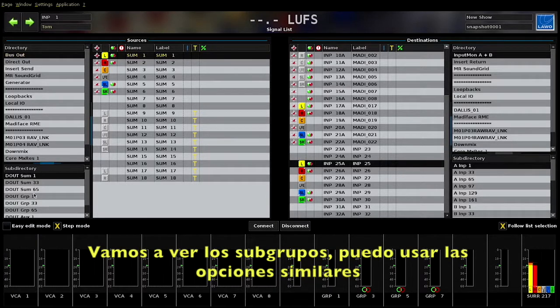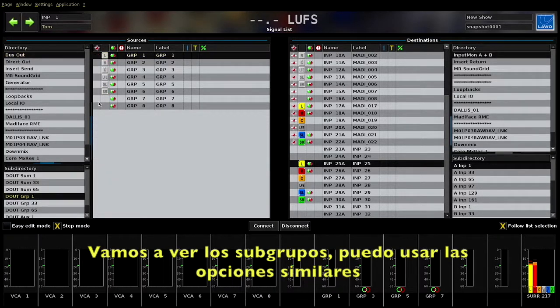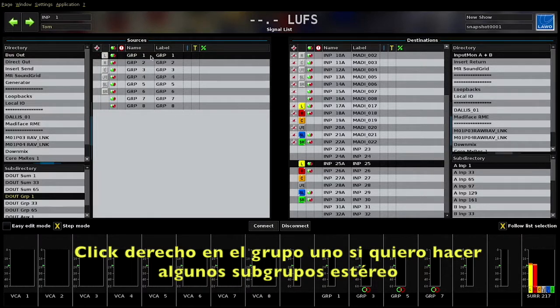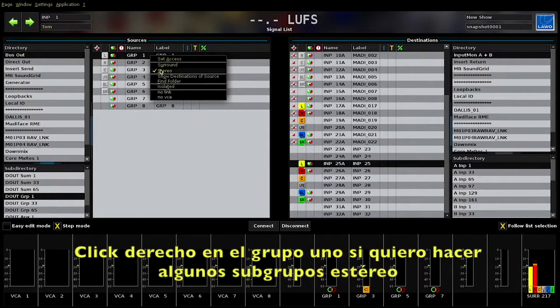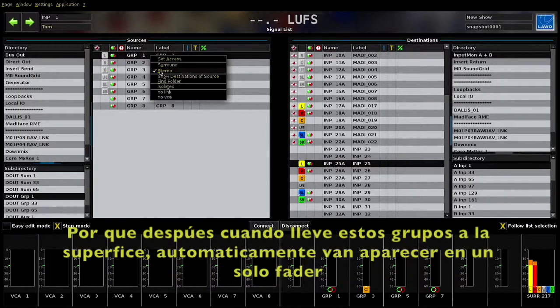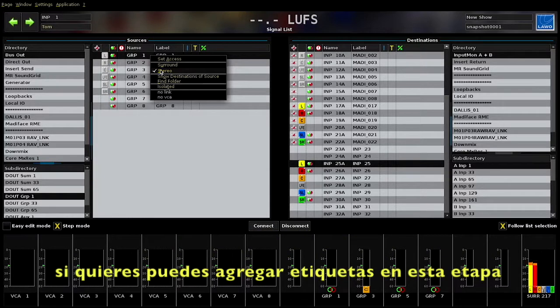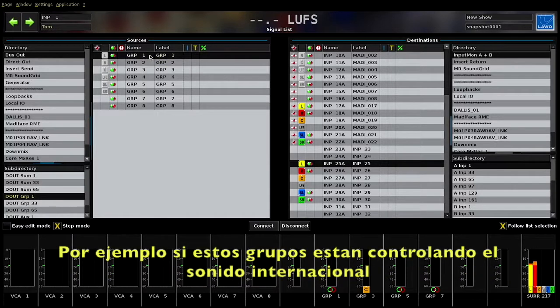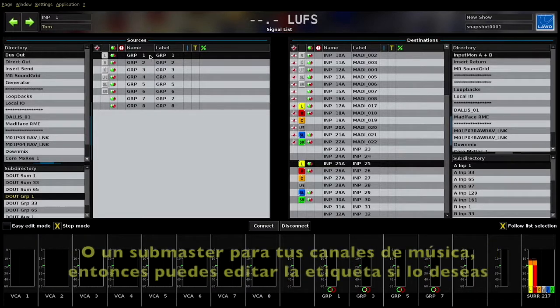Let's have a look at the subgroups. I can use the similar options. So right click on group 1. If I want to make some stereo subgroups, then it's a good idea to do it at this stage, because then when we bring those groups onto the surface later, they will automatically come under a single fader. Again, if you want to, you can add labels at this stage. So if those groups, for example, are controlling international sound or are a submaster for your music channels, then you could edit the label field if you wish.